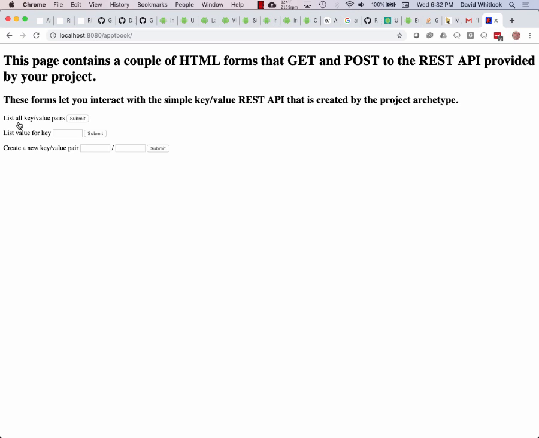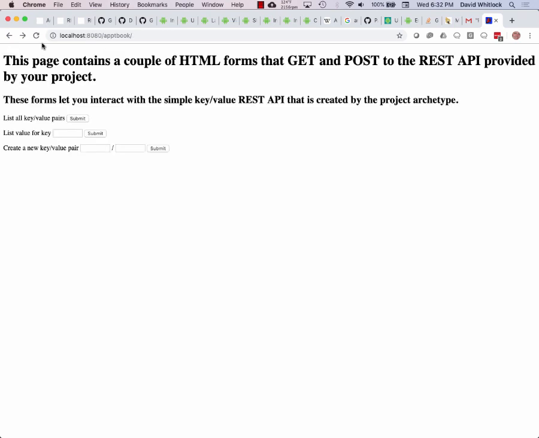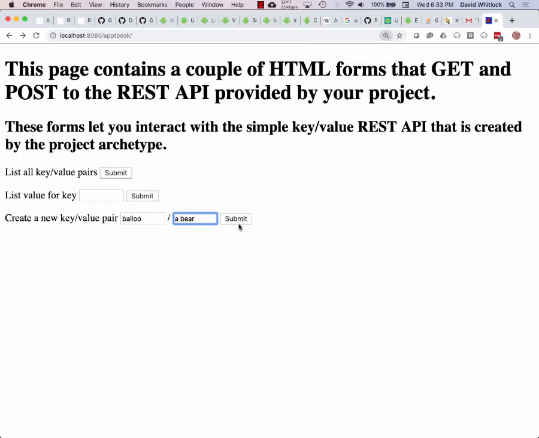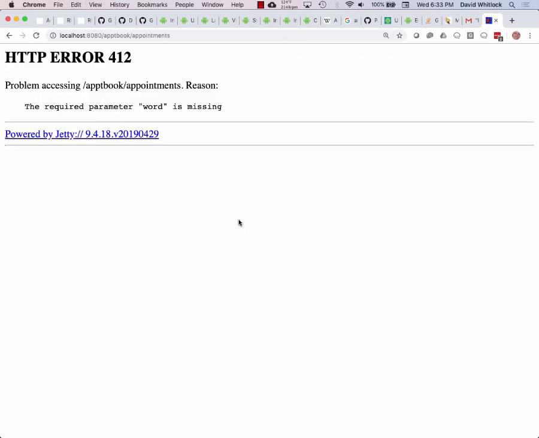Okay, so now the program is running. This is a little HTML form that I wrote, and so like I can list all the key value pairs. There aren't any. There are no words in the dictionary yet, so I can go back. And I can create a new one, so like Baloo is a bear. I'll make that bigger so you can see it. Oh, I screwed something up.